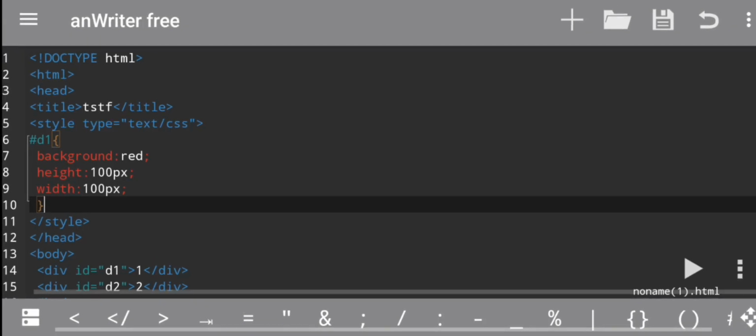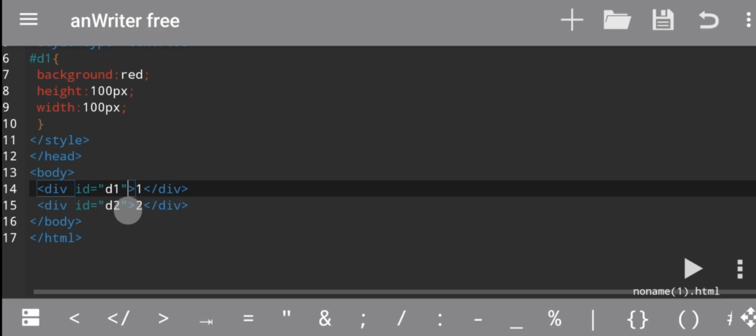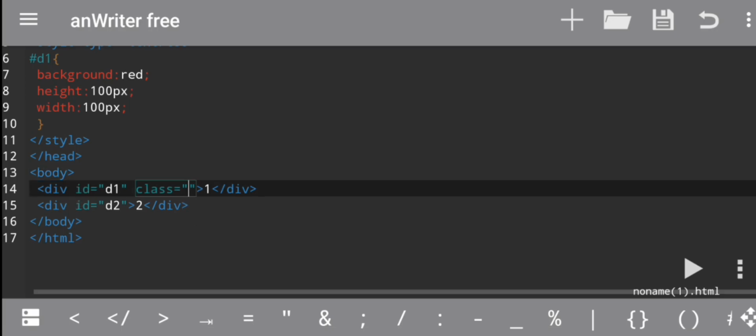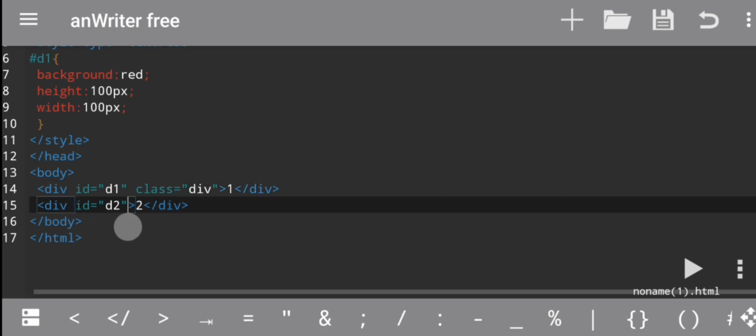But what about the second div? If you want to give both divs the same properties, you don't apply them with their IDs. You have to give them classes, the same class, because I said that classes can be the same but IDs must be unique. So I give this a class div, and this also a class div.